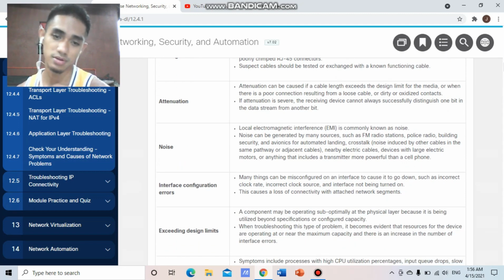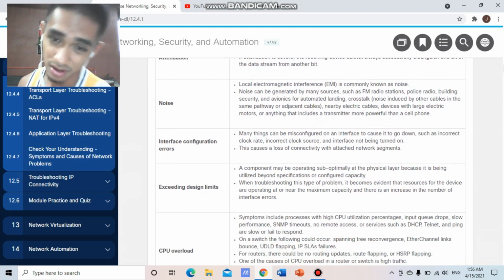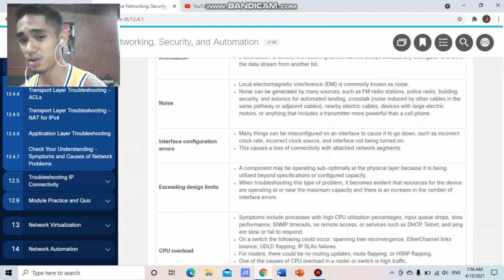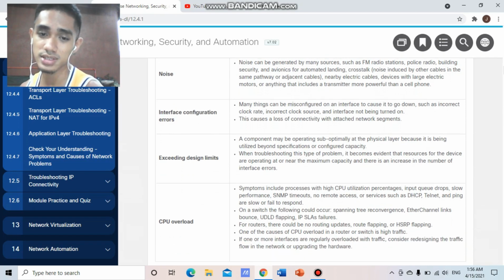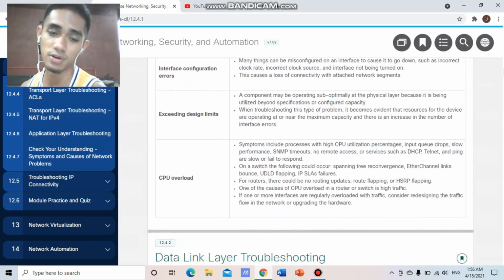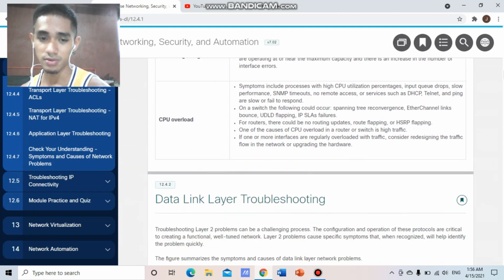Noise, sabotable na siya. Then, interface configuration errors, dapat configure na itong sakto atong mga interface para wala problema, walang connectivity, exceeding design limits, and CPU overload. So, similar siya sa high CPU utilization. So, dapat magpaway na to ang CPU, tapos dapat naka-reset, dapat naka-refresh aron dili mag-overload and dili magka-problema sa to ang physical layer network.